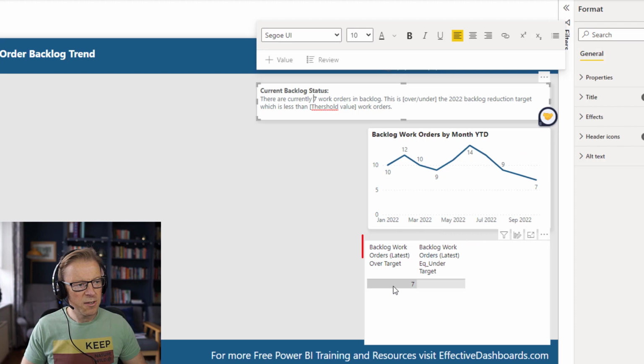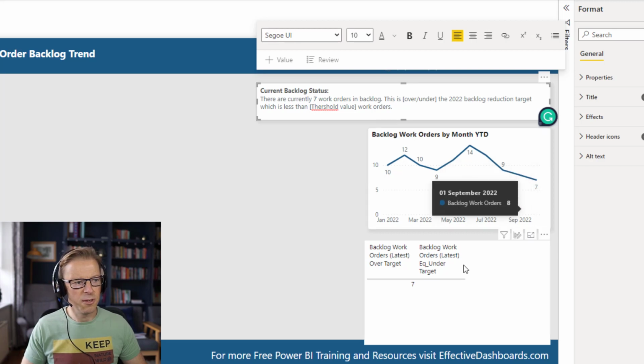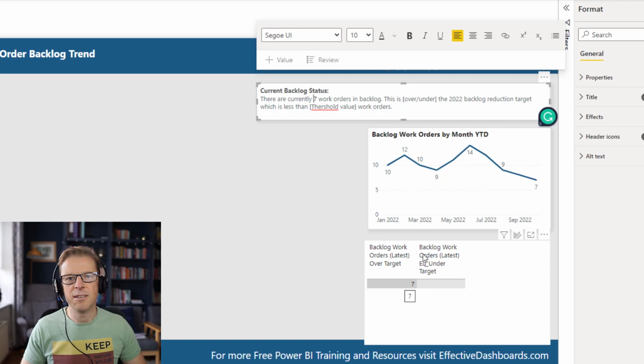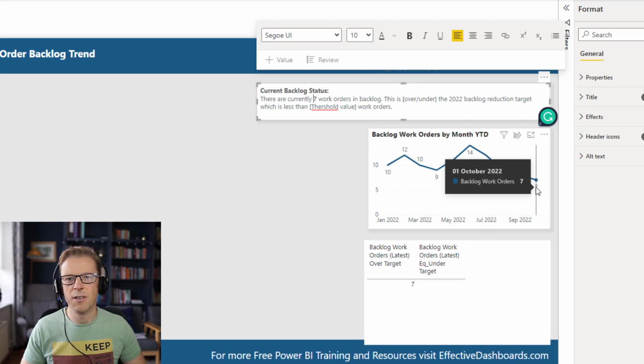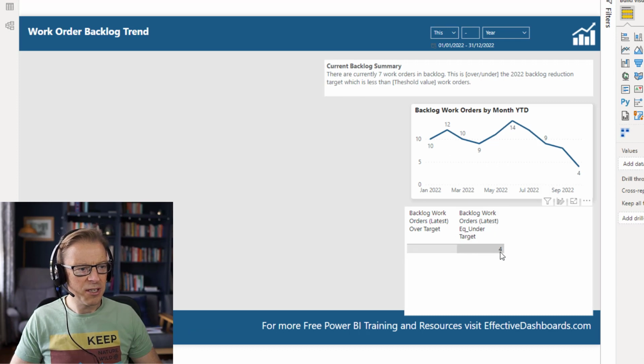Okay, so I've pulled these into a table here, and we can see this is returning 7 and this is returning a blank. Now the next thing we need to do is change this value here to make sure that if it is below the threshold, it's the opposite and we get a value here and a blank there. So I'm going to go into data and change this to be 4, and then I'm going to refresh the data set. Okay, so I've refreshed that and we can see here that this is 4 and this is blank.